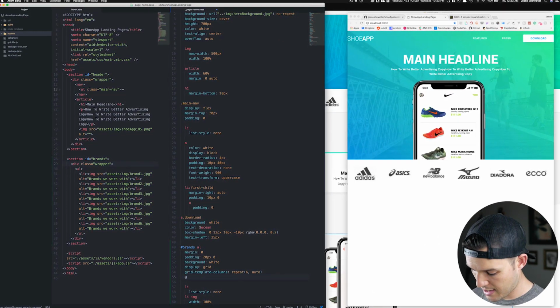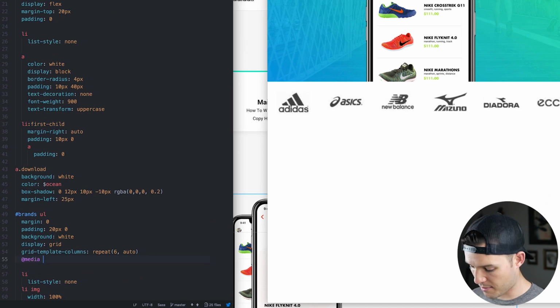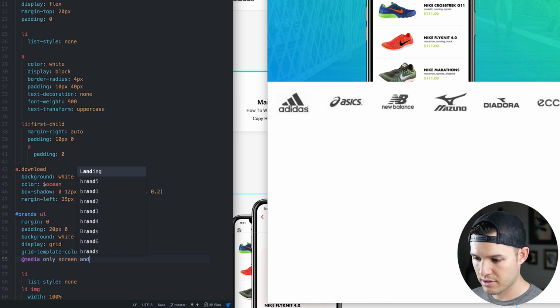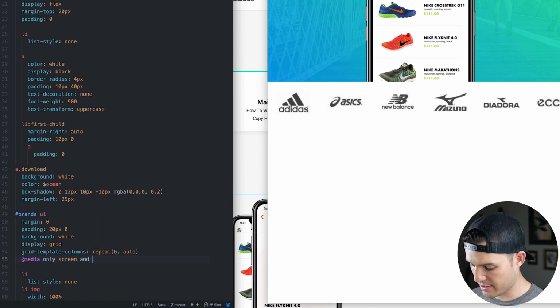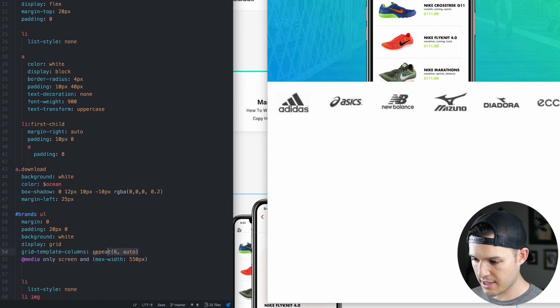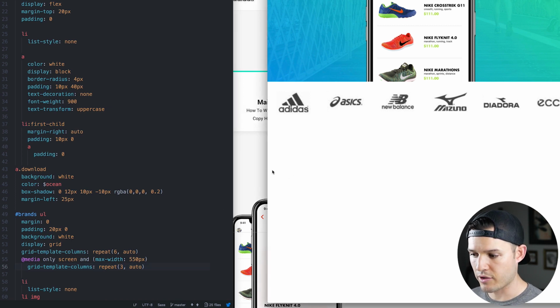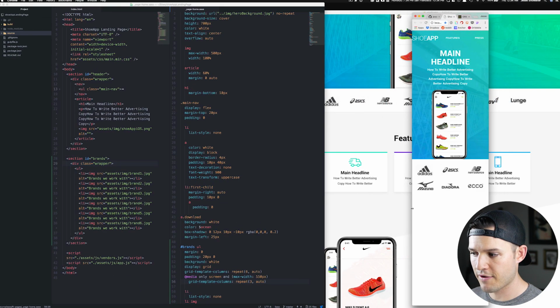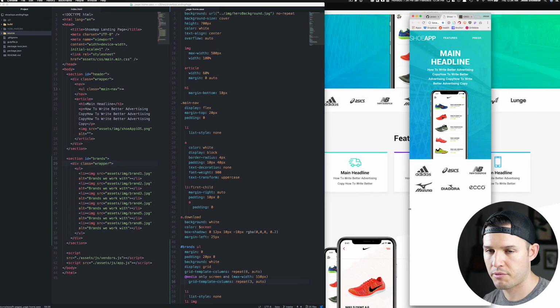So I'm gonna write at media, and I'm gonna write only screen, and is that how you do it? I always forget how to do media queries. Let's just do a max width, okay? So we're gonna do max width, what do you think, like 550 pixels? Okay, and then we'll take this same line of code, the grid template columns, let's switch it to 3, and see what happens now. Okay, browser's refresh, you couldn't even tell. When you get down to 500 pixels, boom, it kicks into a 3-column grid.